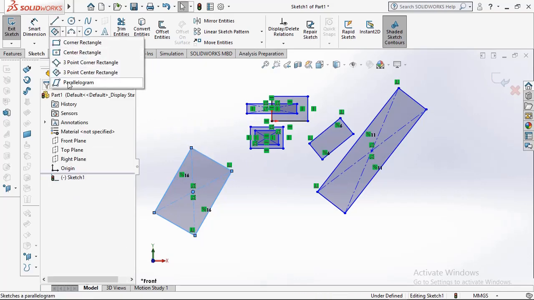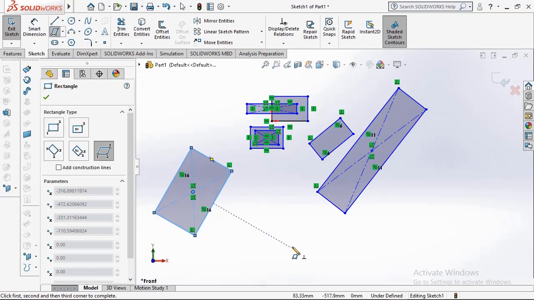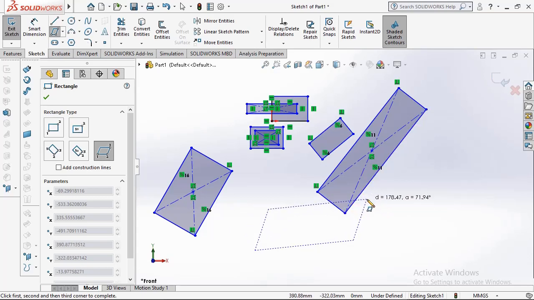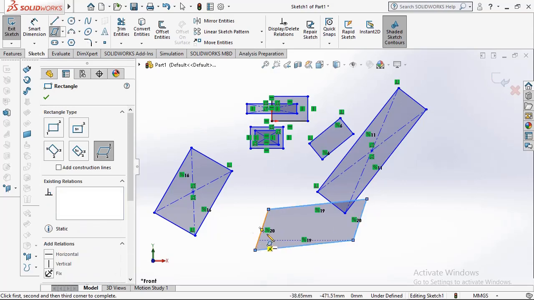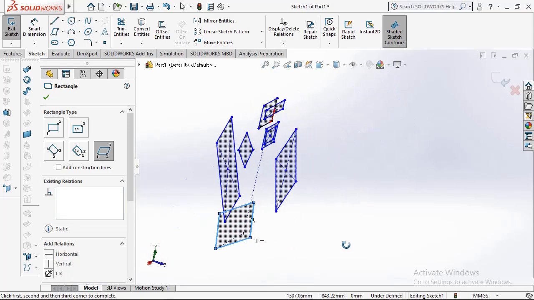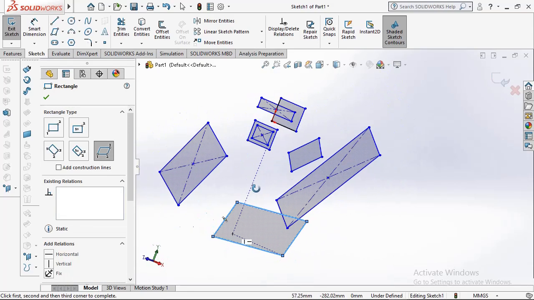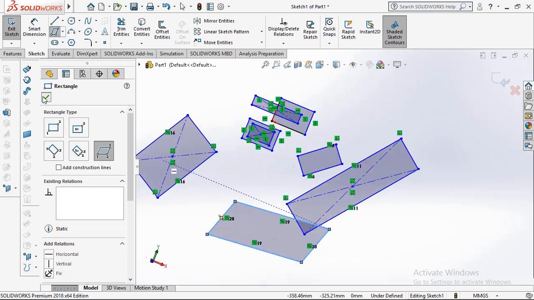So the last one, the parallelogram. It's called parallelogram because all the edges are parallel to each other. So you can see it from my angle.